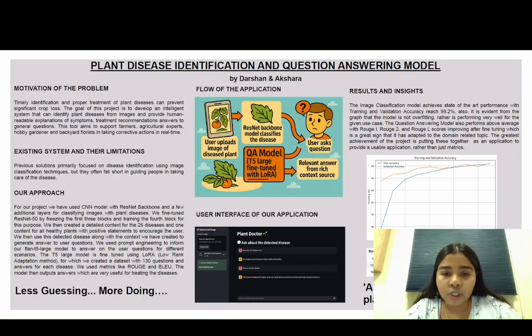The aim of the project is to create a system that can identify a plant disease from an image. But it doesn't stop there. Once the disease is identified, the system also provides an easy to understand explanation about the symptoms and gives helpful treatment advice. Whether you are a farmer, a garden enthusiast, or an agriculture expert, this tool can help you take the right steps to keep your plants healthy and prevent major crop loss.